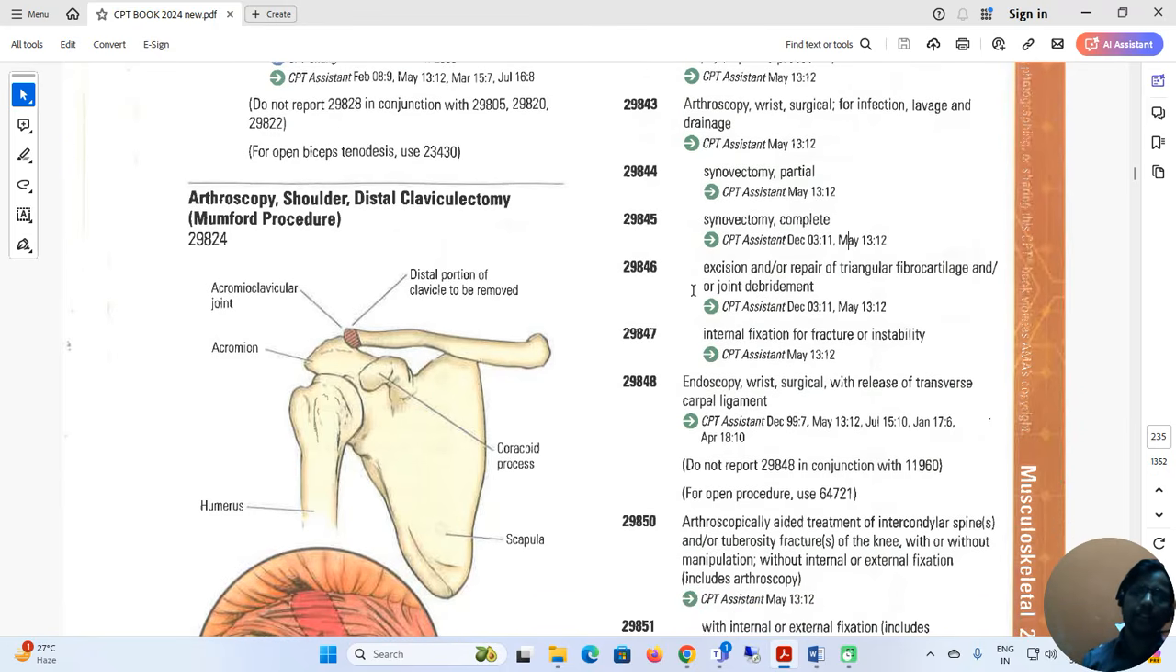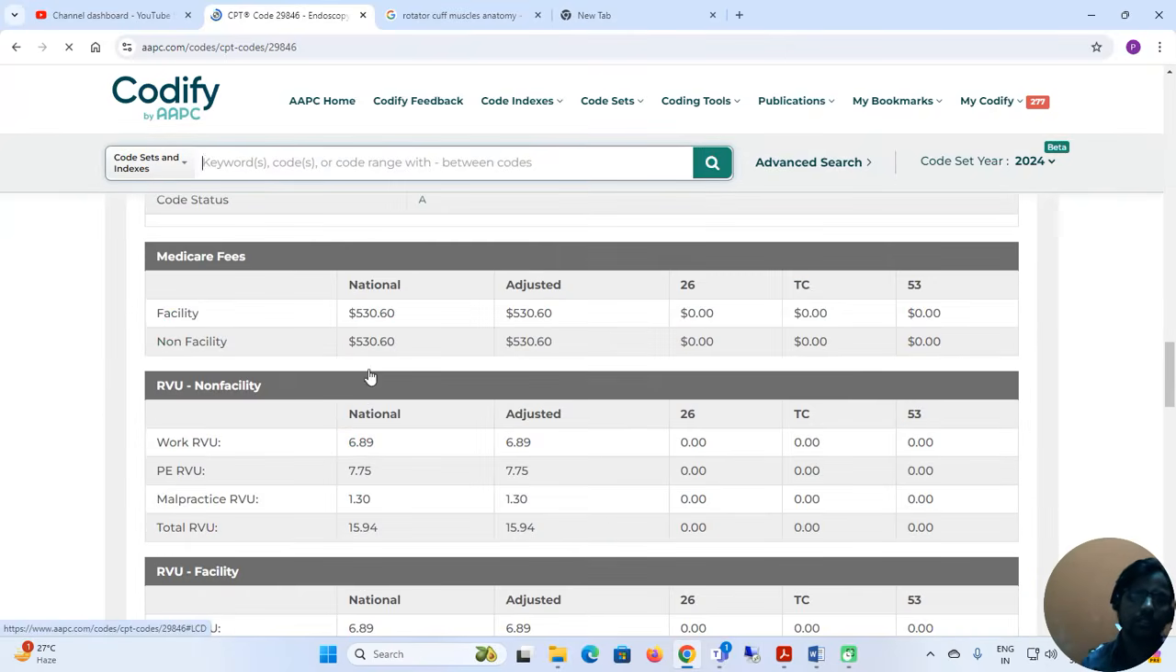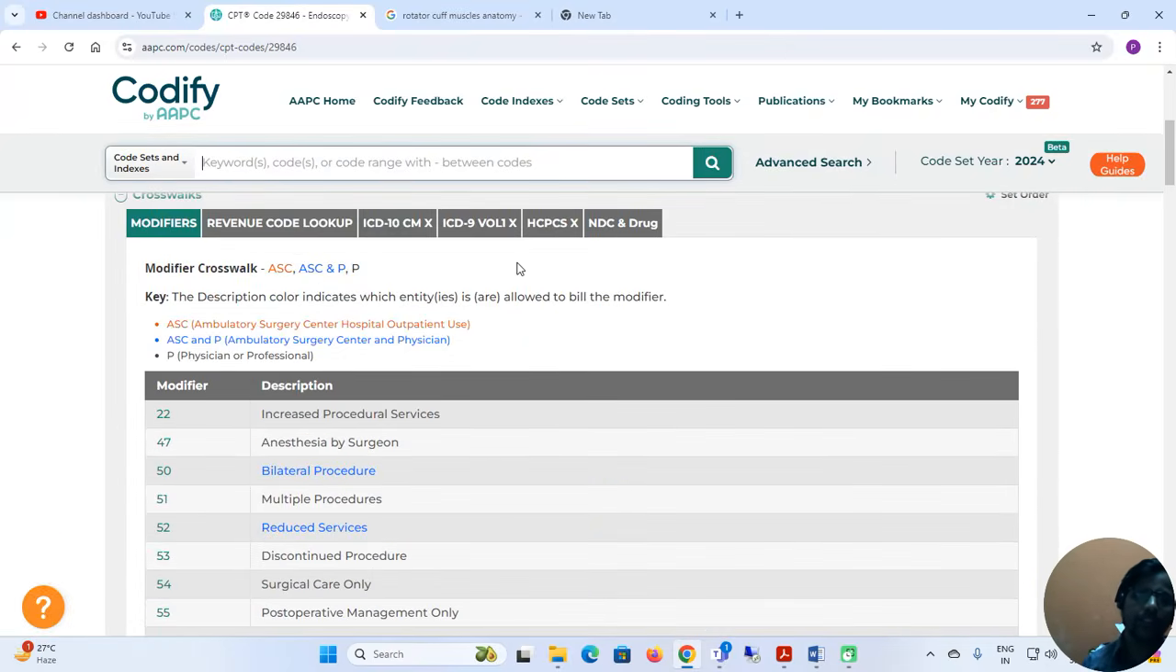Next, 29846, arthroscopy wrist surgical, excision and repair of triangular fibrocartilage with joint debridement. The other name for this is the TFCC joint, triangular fibrocartilage complex. So for excision or repair of the triangular fibrocartilage, you will code 29846. We will check whether there is any image for code 29846 or not. We don't have any image here, so we'll check in Google only.